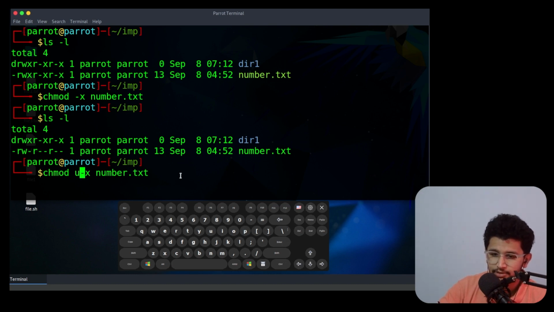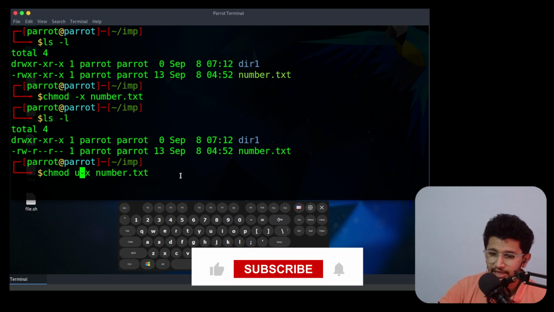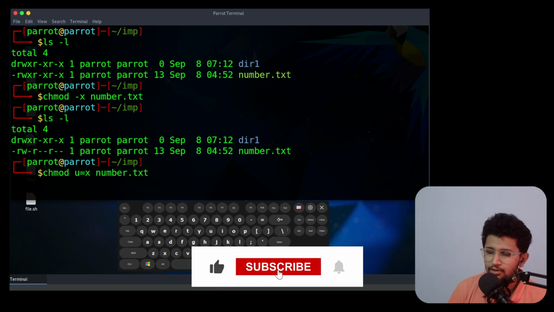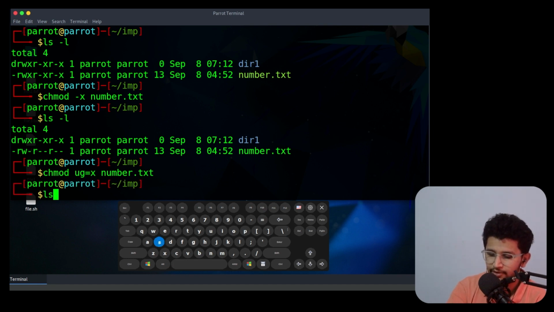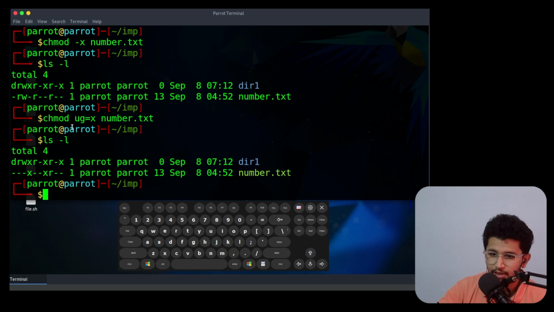That is how you use plus and minus. You can also use equal to. Equal to is used when you are specifying for two people, like user group equal to x. If I press enter and do ls -l, the user and the group will be changed to executable permission. See, the user and the group have only one permission, that will be executable permission. It will erase all the other permissions if you use equal to.